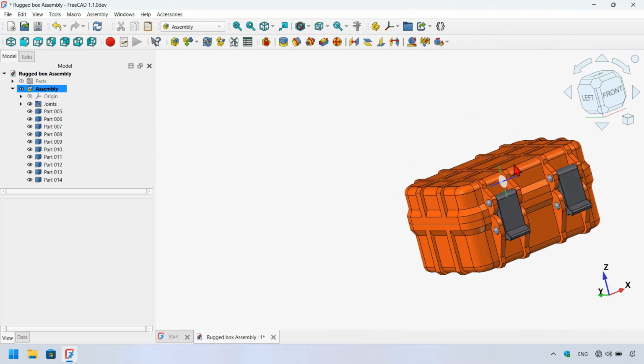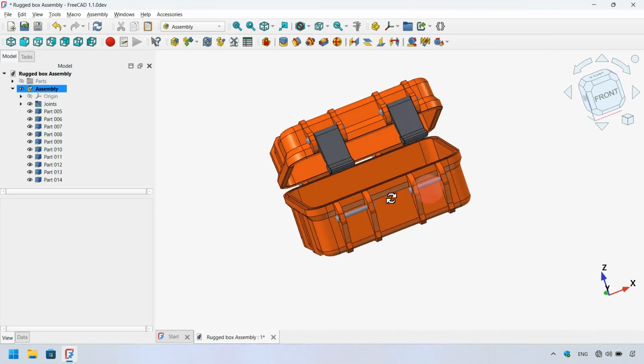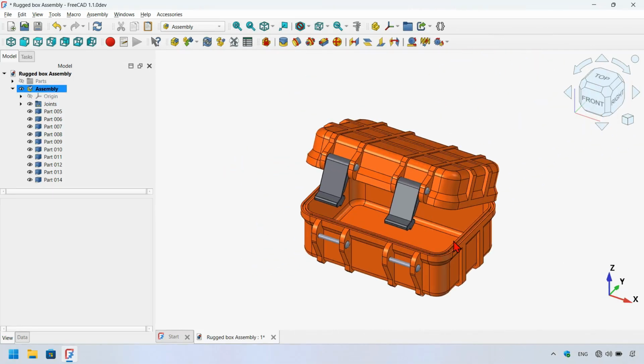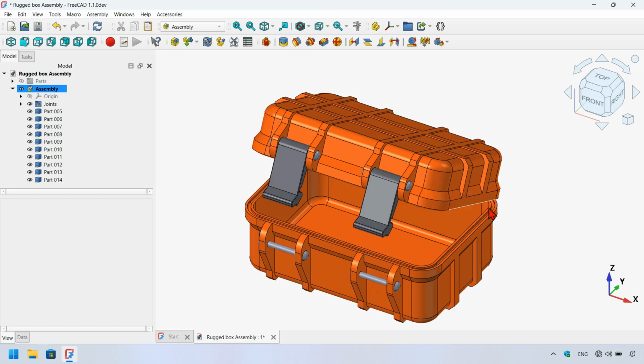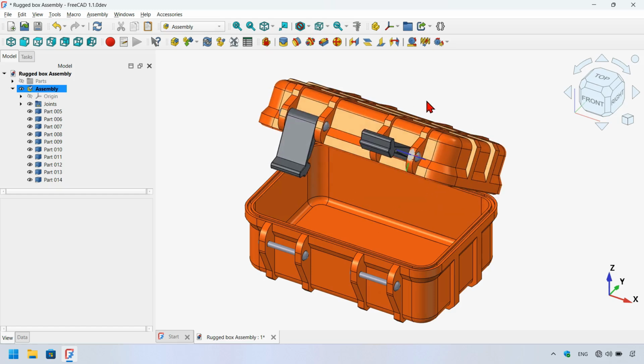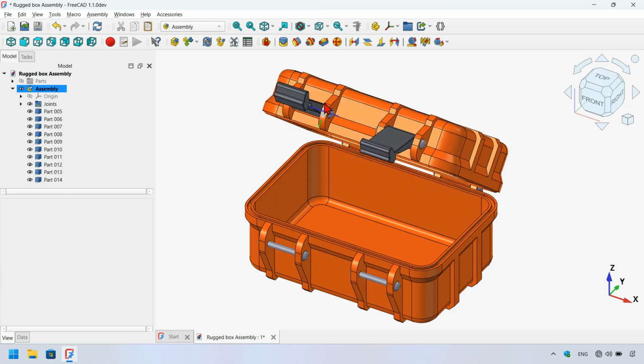I will show you how to design the models in the main 3D modeling workbench of FreeCAD, the PartDesign workbench, and also how to assemble all these parts in the built-in assembly workbench of FreeCAD.